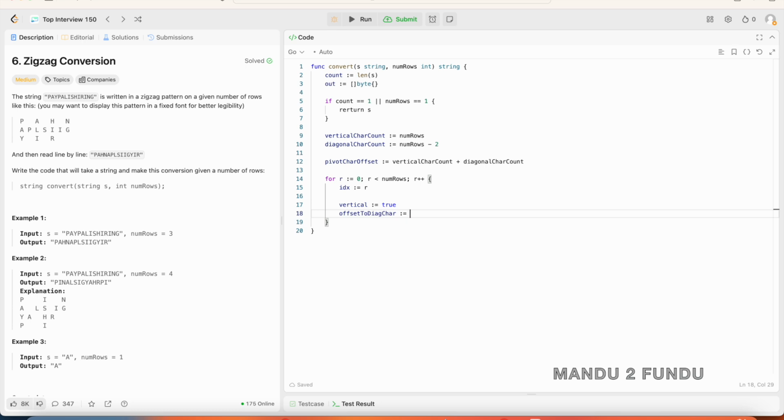and then I compute the offset to diagonal character by subtracting r times 2 from the pivot character offset. Then I compute the offset to the vertical character by subtracting the offset to diagonal character from the pivot character offset.